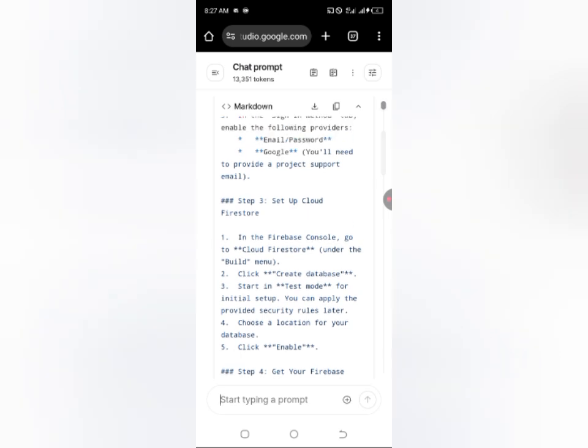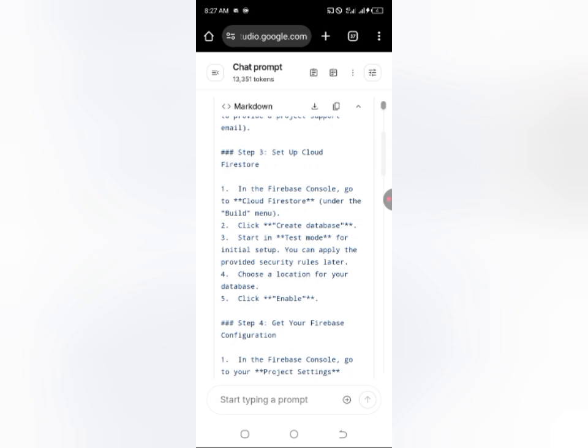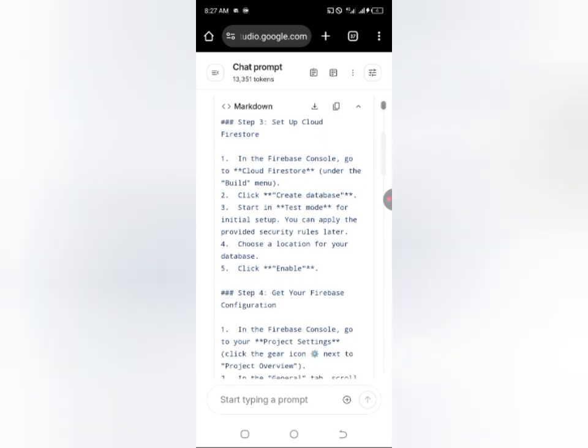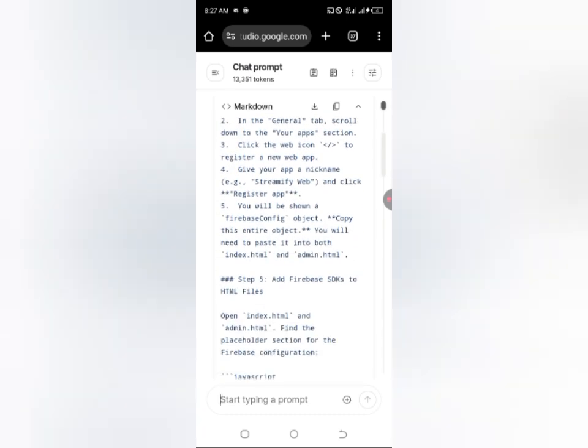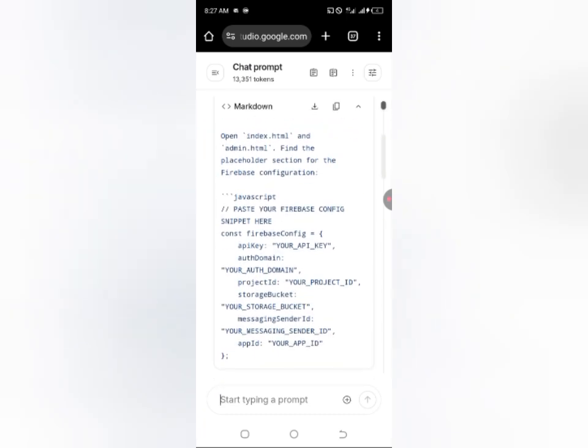After I've done that, step 3 is to set up Cloud Firestore. In the Firebase console, go to Cloud Firestore under build. Then you're going to create database, all this and that. All right, so let's just quickly get this done.